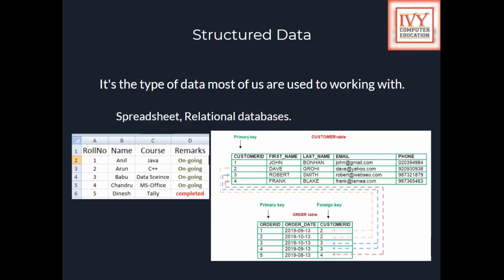So we can say that the data is structured, it can be easily read, it can be easily understood, and we can also add, modify, and delete the data easily. So this is one of the main important usages of structured data.